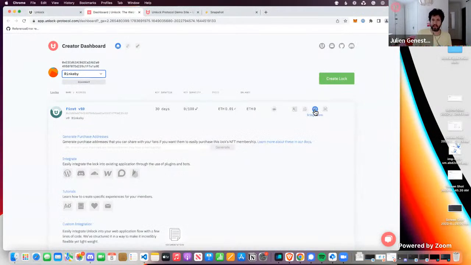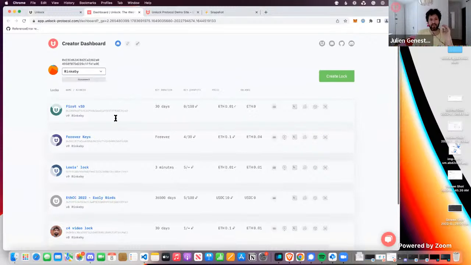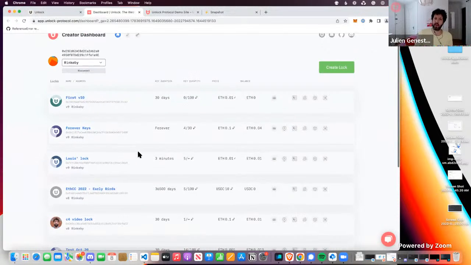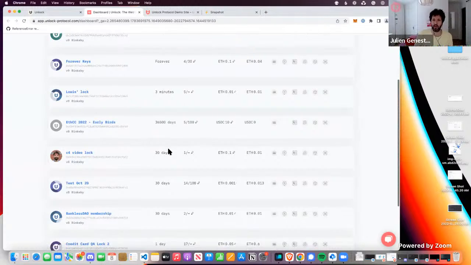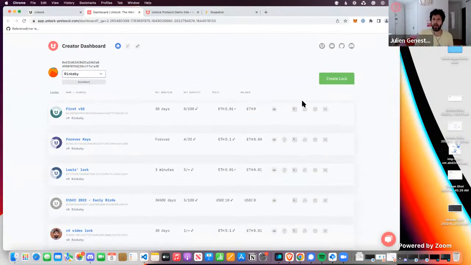Screen share, go. Cool. So you see that here I'm on the Unlock dashboard, and obviously I've deployed a lot of membership contracts already, so you can see them all here. I'm going to deploy another one. If you were to join that website right now, you would probably not have that many smart contracts linked there. But let's actually get started.